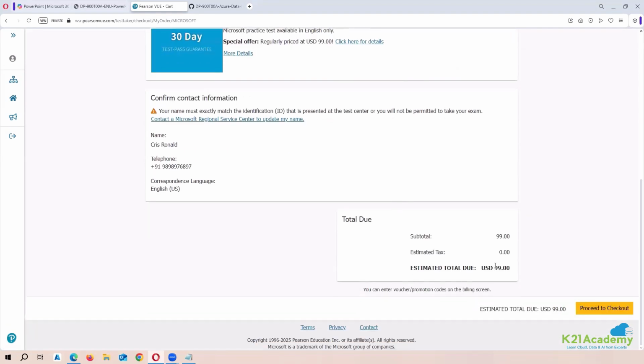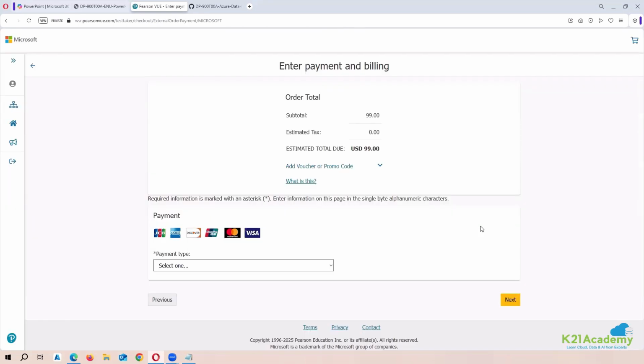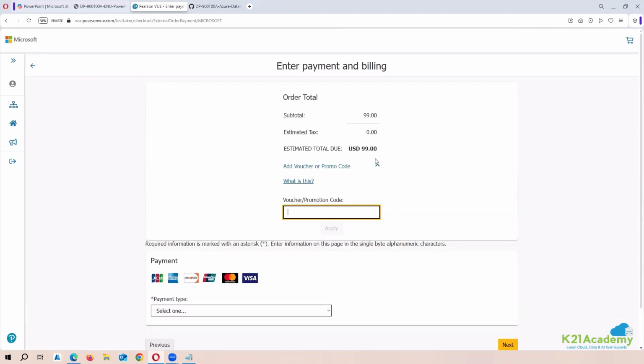Confirm your appointment, and your total charges are USD 99. If you have a voucher, something called a voucher, this will be given to you by your employer. If you have the voucher, you punch it in, and it will become free, a 100% discount. This will not be given by us. This will be given by the employers. They provide the vouchers. They fund your exam.